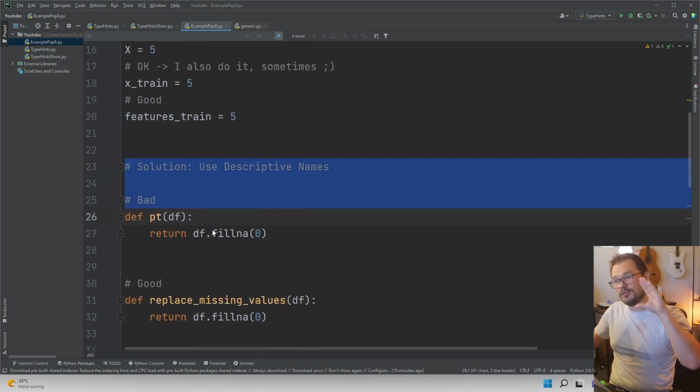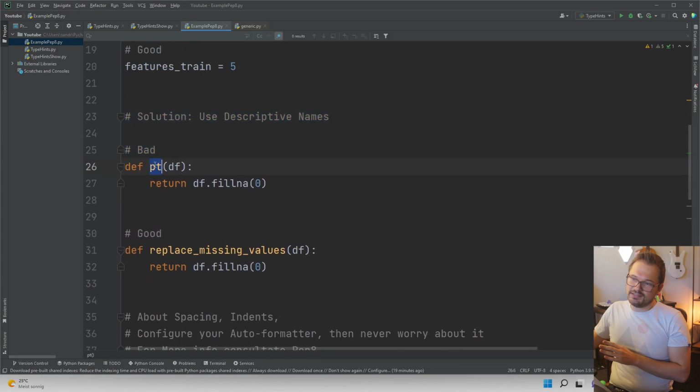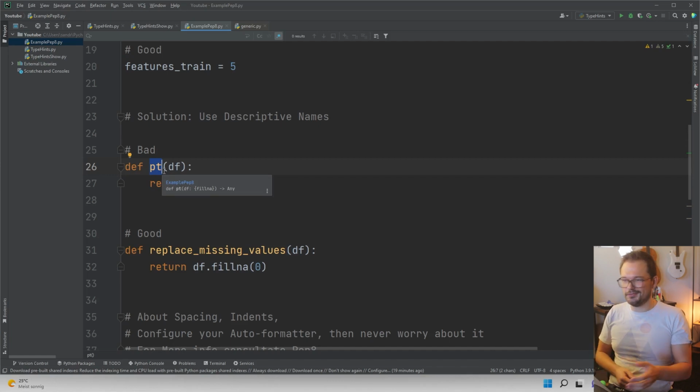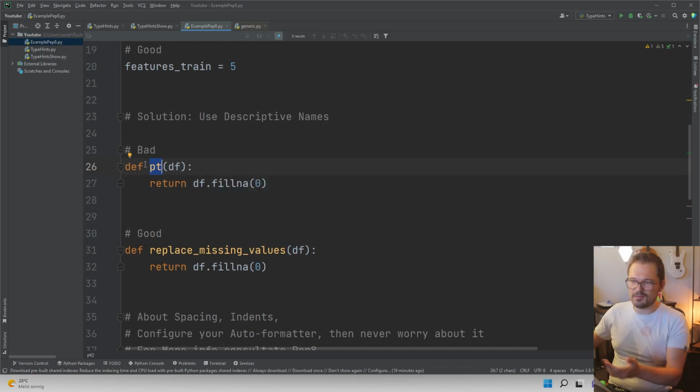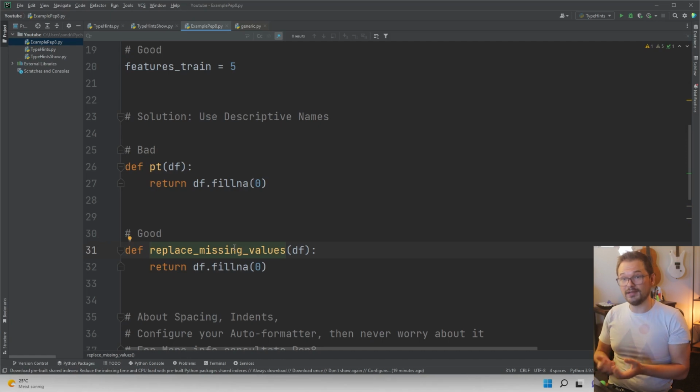Next thing is descriptive function names. So this is another thing many people do. They kind of think they're so efficient and they just write two-letter functions and then somehow expect that somebody will know what it means. Of course, this is maybe pre-processing or whatever it stands for, but maybe a better example would be replacing missing values. Good names that describe them well is already a good part of documentation itself.